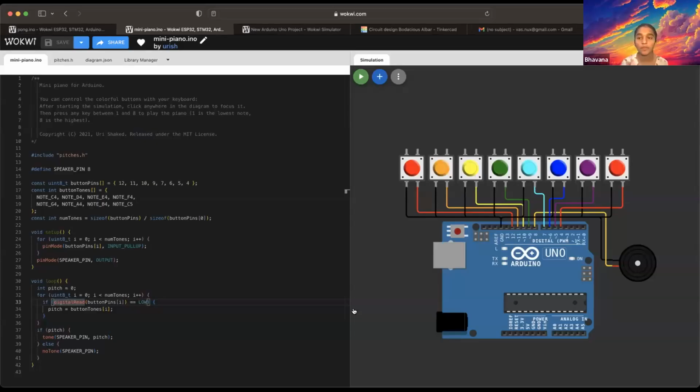Do you all have WikiWi open? Oh, I have WikiWi open. Okay, so I'll start sharing my screen. Can you all see my screen?